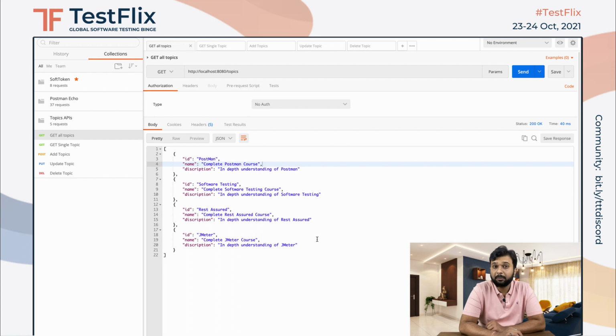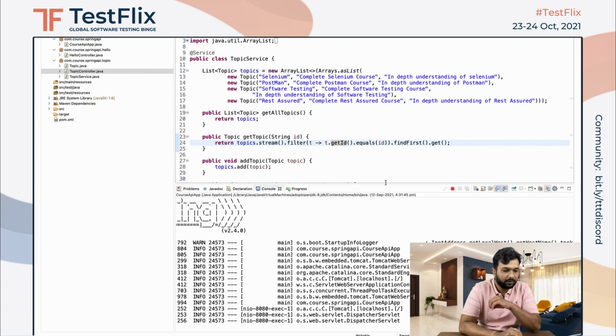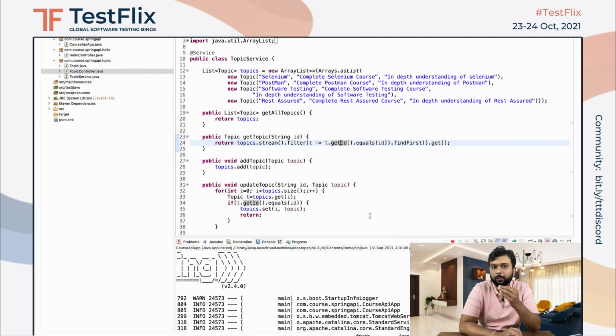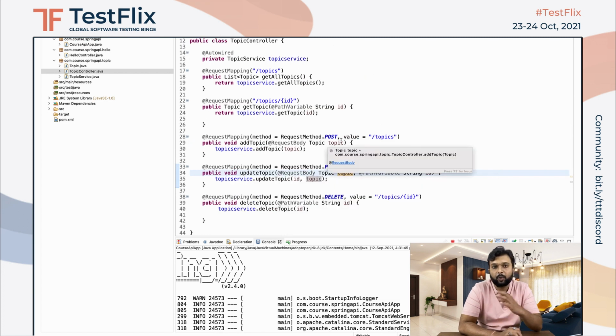Now let's move to the implementation of this. It looks scary, right? Here basically I have implemented one topic service and another class, a topic controller. In the topic service, I have written the logic of the APIs, and in the topic controller basically I have set the endpoints and I am calling those methods.